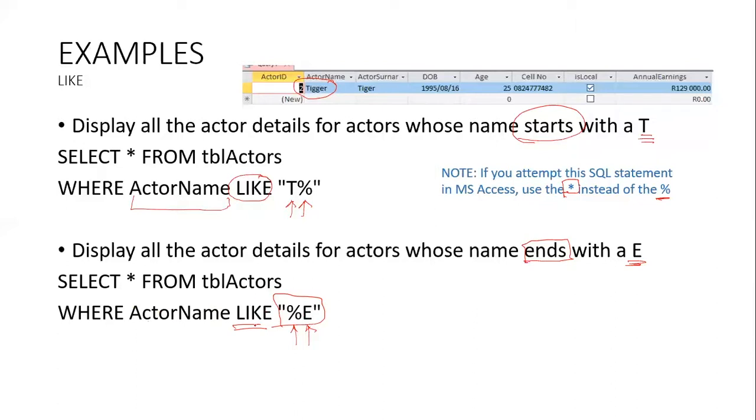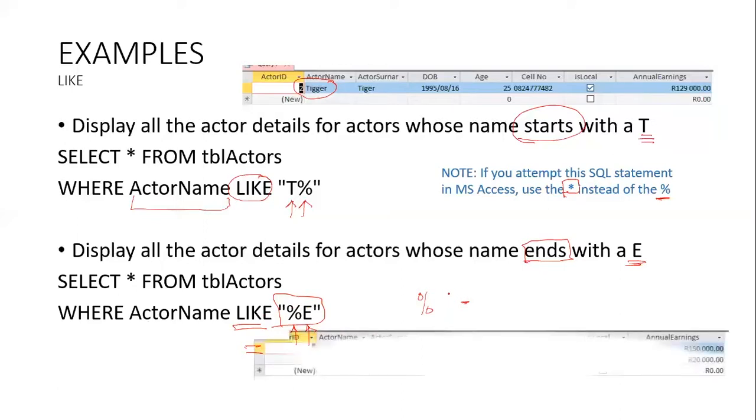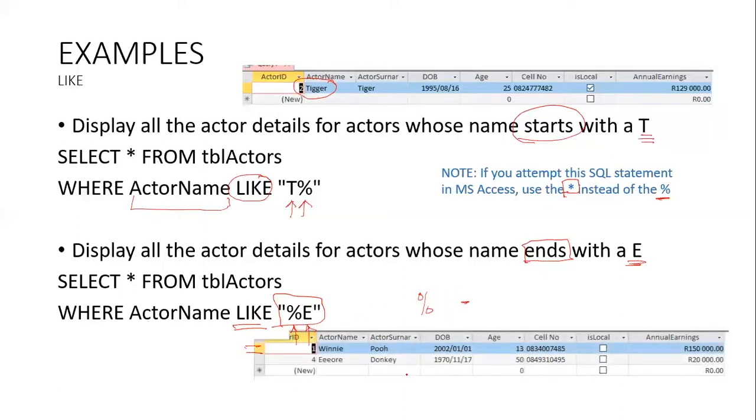And when you're using the like, it's the operator that is like, and we don't use an equal to with the like operator. And when you're using a like operator, you expect it to use either the percentage wildcard or the underscore wildcard. And for this particular case, actor names ending with E, we've got two of them, Winnie and Eeyore. Both actor names end with an E.